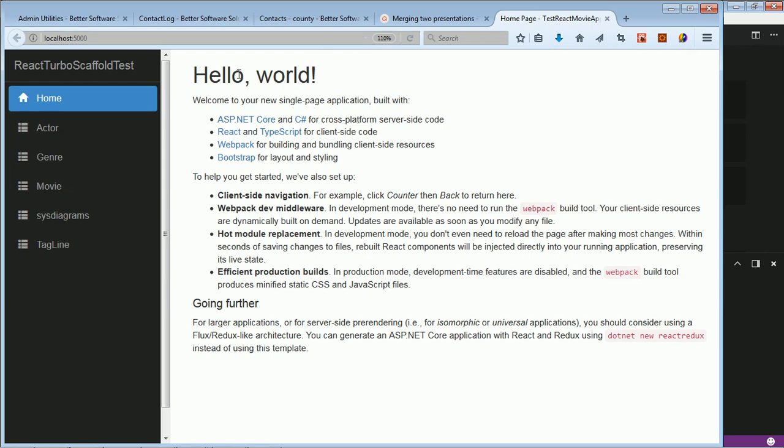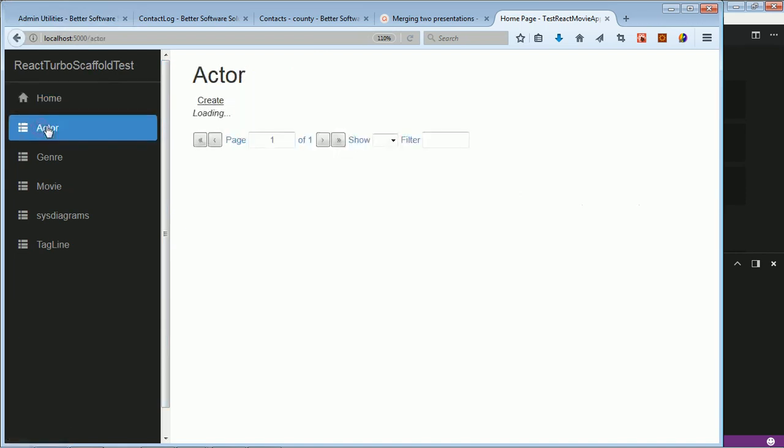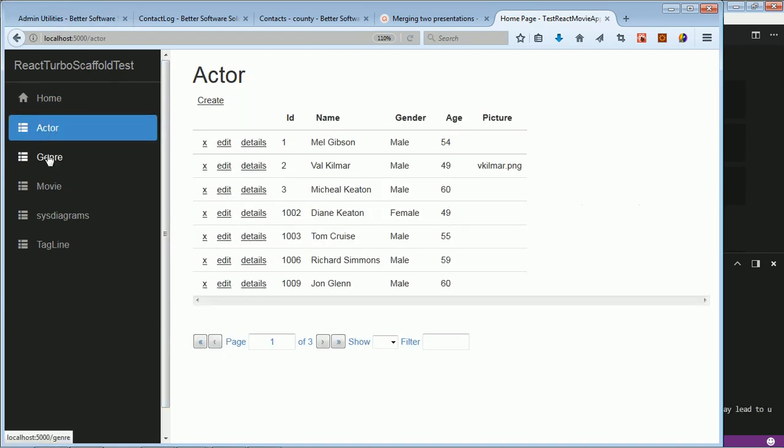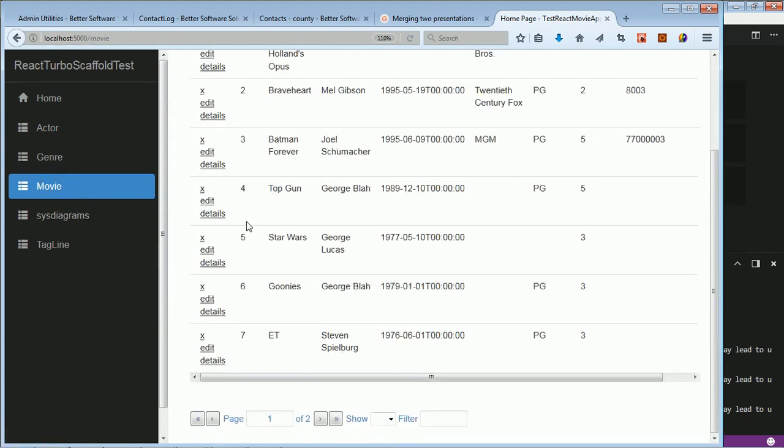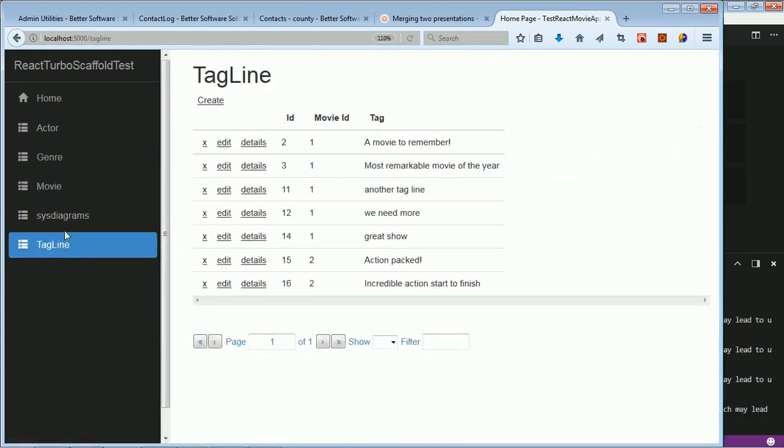And there's our application. We have an actor view. We've got a genre view. We've got a movie view. Our pagers down below. And we've got a tagline. Now, sysdiagrams is a SQL system table in our database. I should have excluded that also. I had forgotten about that, but we could have specified that in the skip models command line also, and not gotten that. Otherwise, you can always remove it after the fact also.